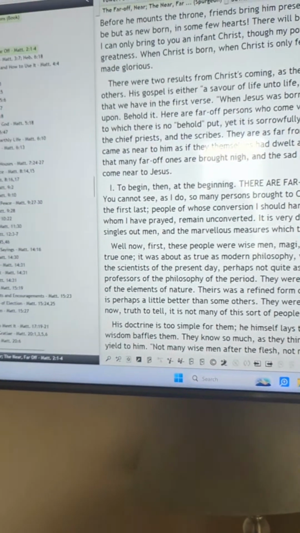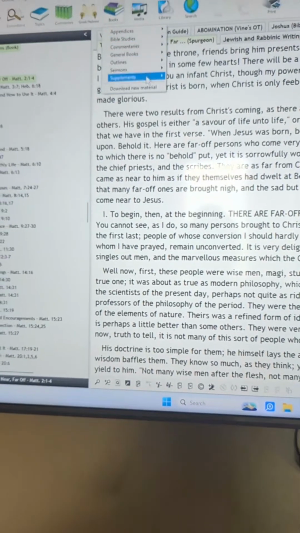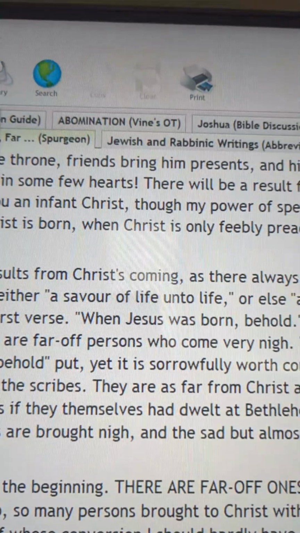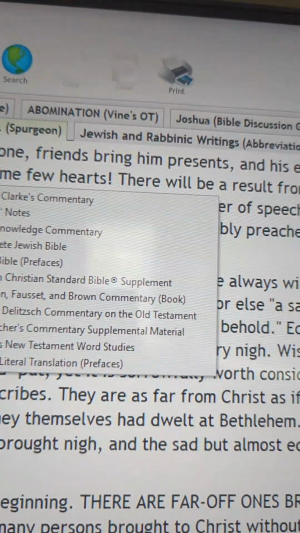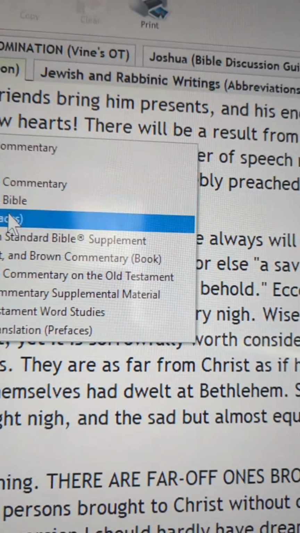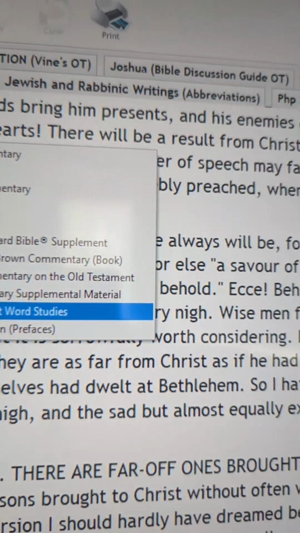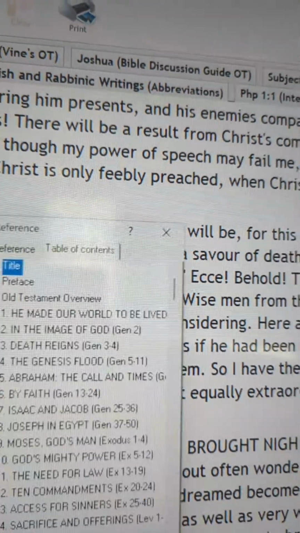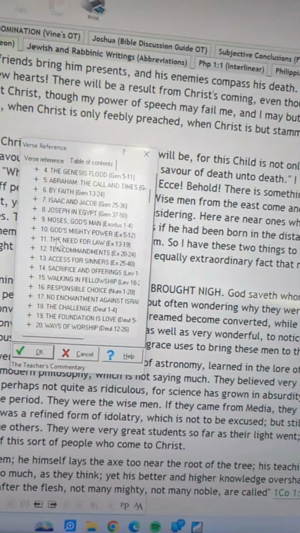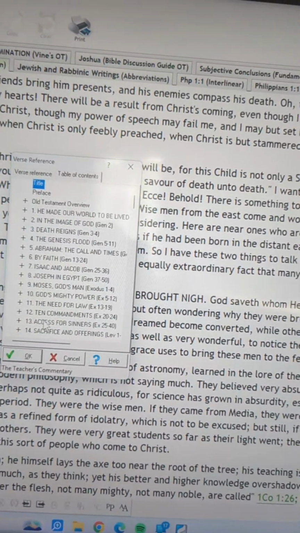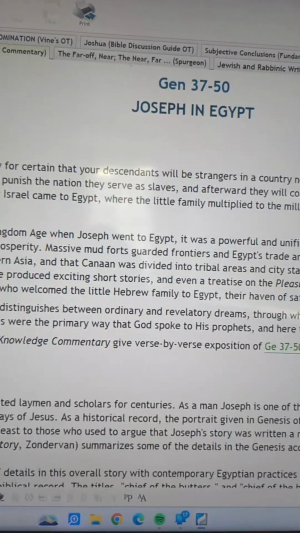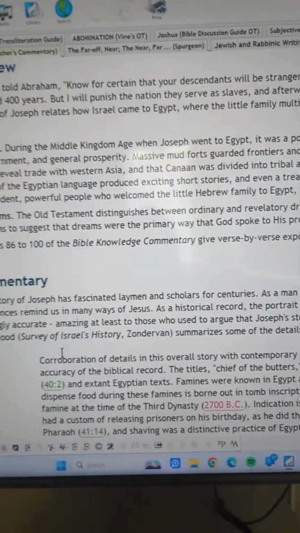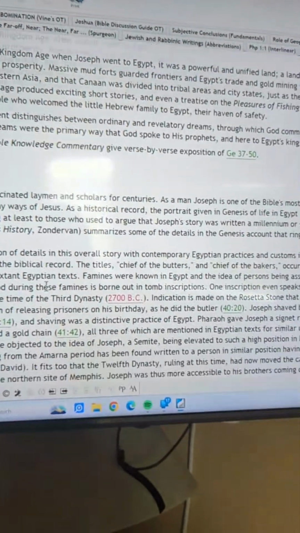So let's move on to something else. The supplements, and we have a bunch of supplements here. And we're almost done with the review of this. So let's look at something cool. I think the teacher commentaries, supplementary kind of thing. Okay, let's look at Joseph in Egypt. And then it talks about it, all the commentary and stuff.